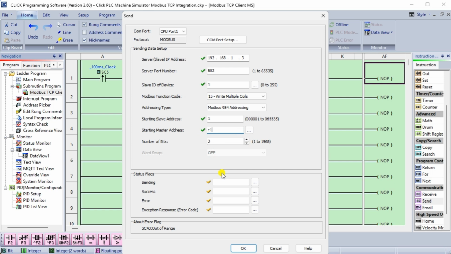Our addressing will be Modbus 984 and the starting slave address will be 1. C1 will be the starting master address and we will send 3 bits of information. The status flags will be set for internal bits to use later in our program. Select OK.